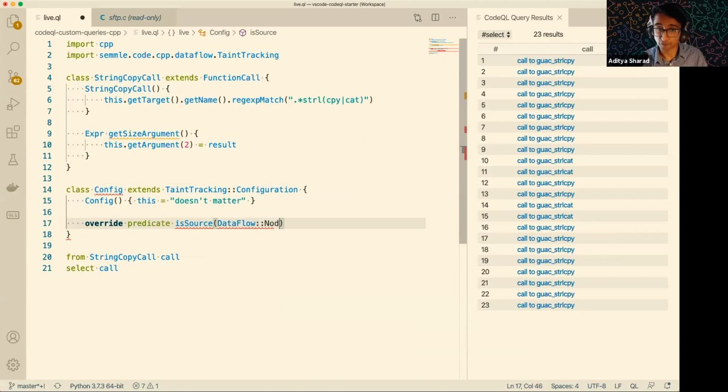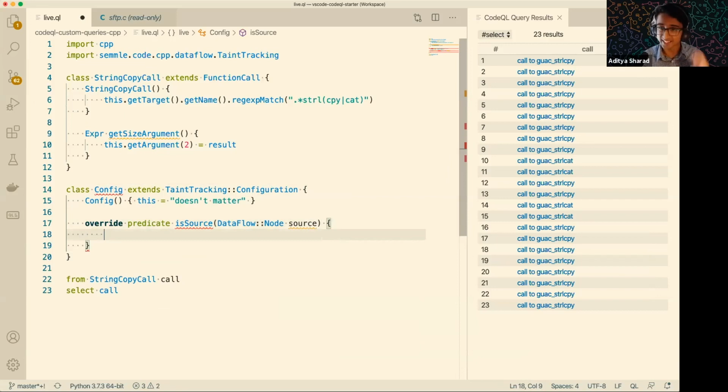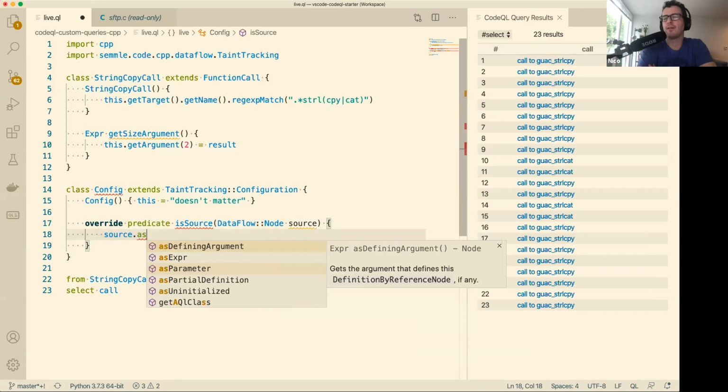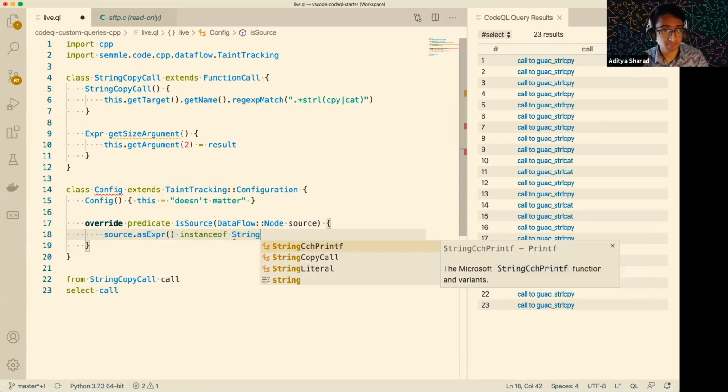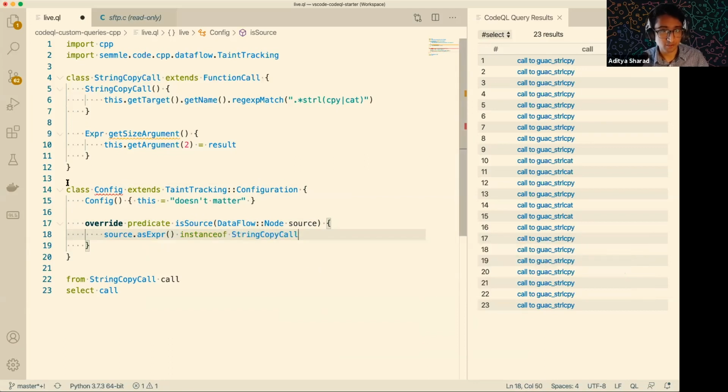My source is a data flow node. This refers to a point of the program that might have a value. What did I say the sources were? I said it was just the return value of such a call. If I get the length out, it might be surprising, because it starts when someone returns something out of string copy or string cat. That's not what I wanted. Such a return value is an expression, and in particular, it is one of these calls. So I say that the source is an expression, and it belongs to the set of interesting string copying calls that I described previously.